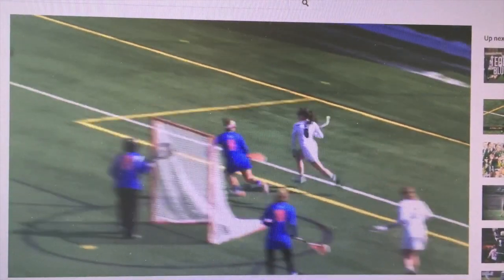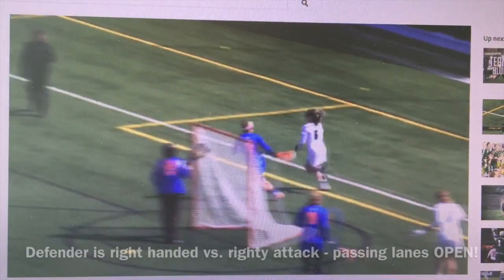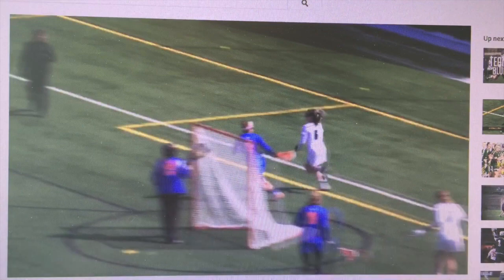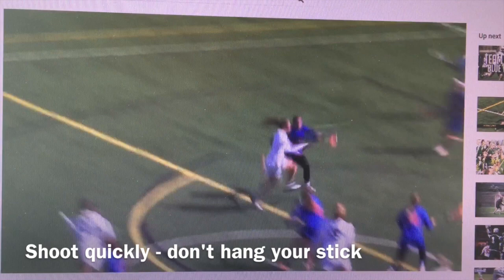Here's another play using the same principle. Here comes the defender. Defender's running, and a really simple pass to a cutter. Why does this work? Now look, the defender is right-handed and dragging her stick. So right here, look at that. The white player can pass right over the blue player's shoulder because it's a righty versus righty. You're not even covered when that's happening. Makes for an easy pass. And again, shooting quickly, don't hang your stick.